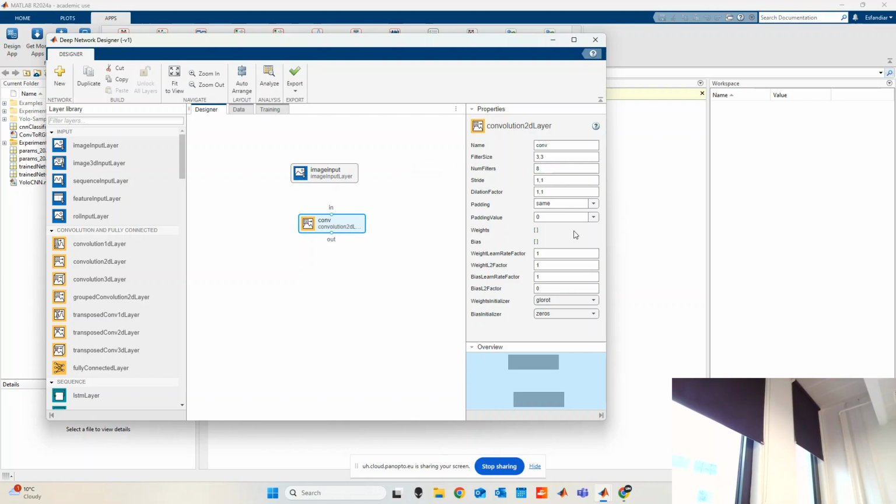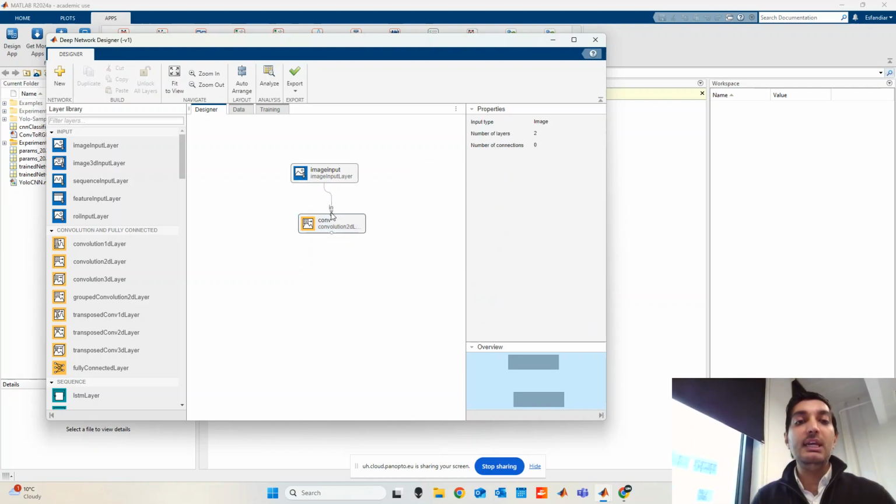So padding, if you have a feature on the corner of the image, we can increase the border size of the image. So you will see, keep it as it is. And now I want the input data to go to my convolution layer. So please connect the bottom of the input layer, the out of it, to the in of the convolution layer.